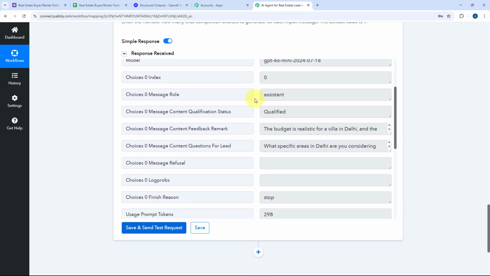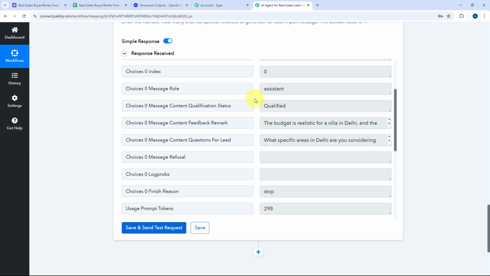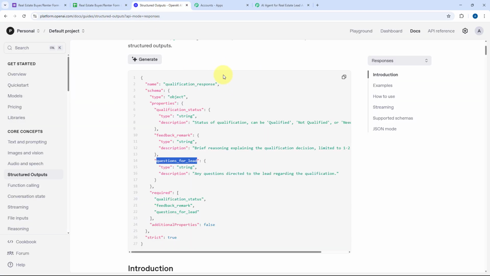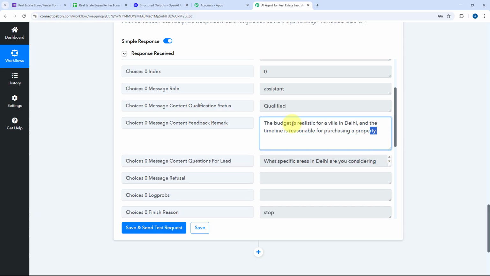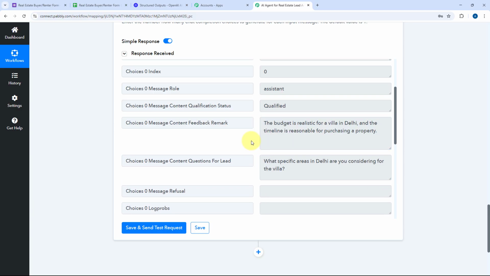And in this response, you can see that we have received 3 different responses. The first response is the qualification status, the second one is the feedback remark, and the third one is questions for lead. The same 3 things which we mentioned while generating the JSON schema. Here we have the qualification status as qualified, we have a remark related to the same lead over here, and we also have the question for the lead over here. This means the AI agent sent the lead details to OpenAI, and OpenAI has analyzed the lead and checked the qualification status.